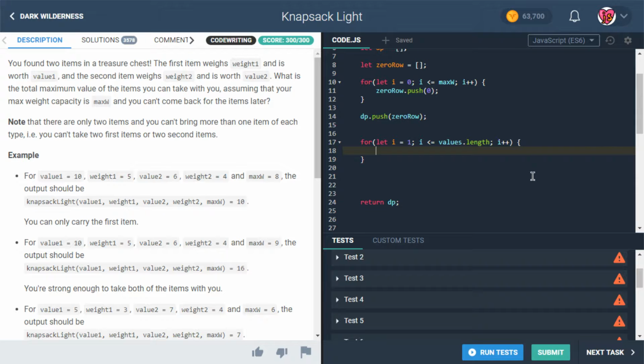Okay, so what do we want to be doing for each of these things? As i goes from 0 to values.length, what do we want to be doing? Well, we want to create a new row, first of all, and that row is going to represent, like we were saying earlier, and maybe I should have kept that diagram, but oh well, all the items up to and including item i. So this one would include item 1, the next one would include item 2, the next one item 3, as well as all the previous ones. But anyway, at the end of all this, we want to push this row into our dynamic programming array.